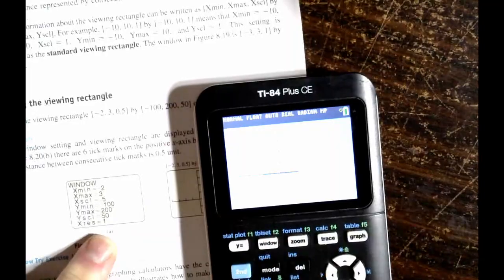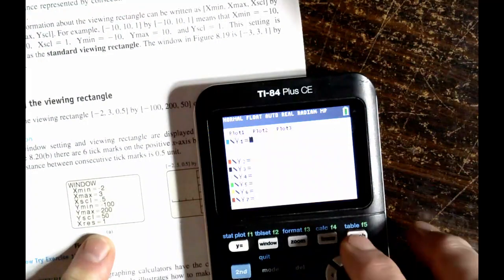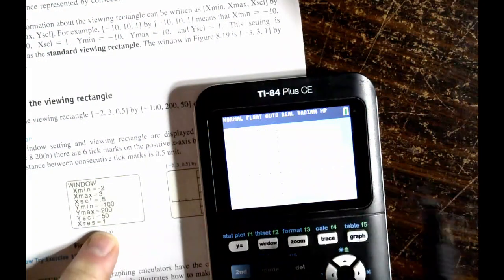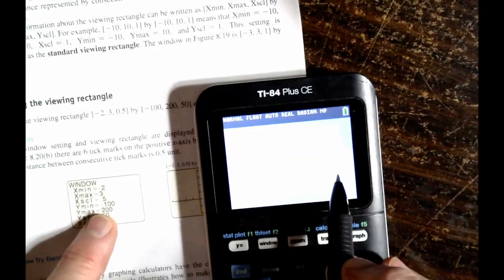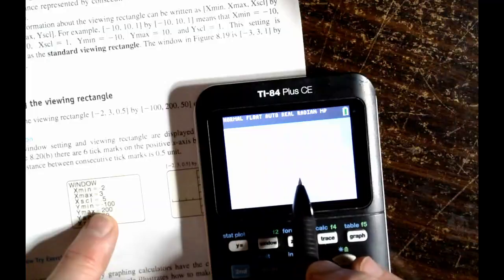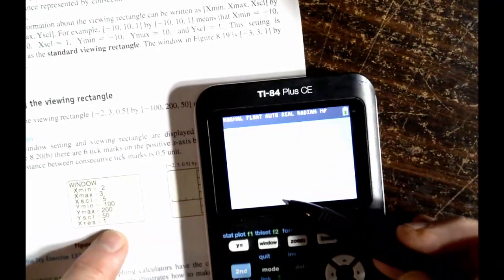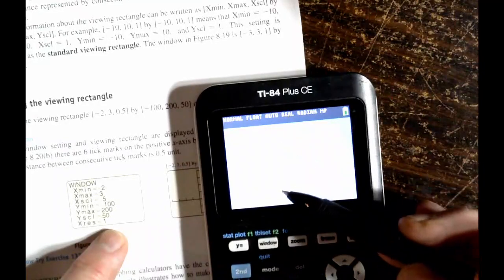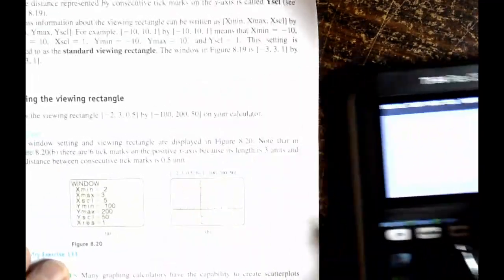And now when you hit graph, it's going to graph what I had there before, but let me turn that off. So now if I hit graph, look at there, it shows X min is -2, X max is +3, and these are 1/2 tick marks. 0.5, 1, 1.5, 2, 2.5, 3. And now it goes from -100 to +200, and each tick mark is 50. 50, 100, 150, 200. Okay? And so that's what your graph looks like.